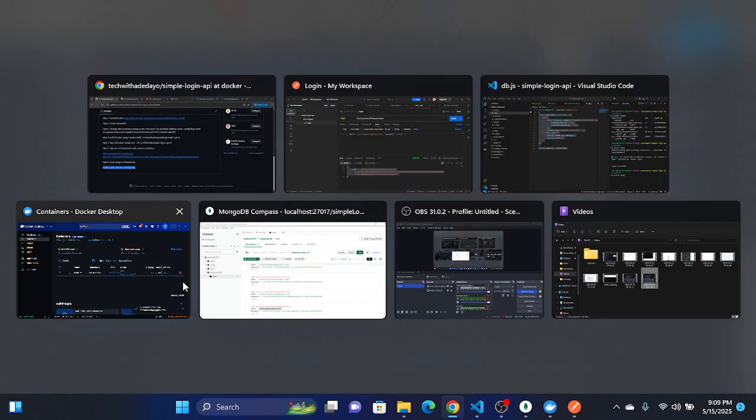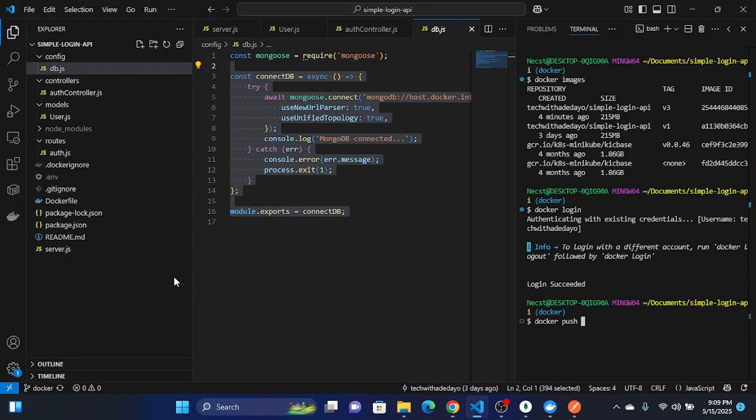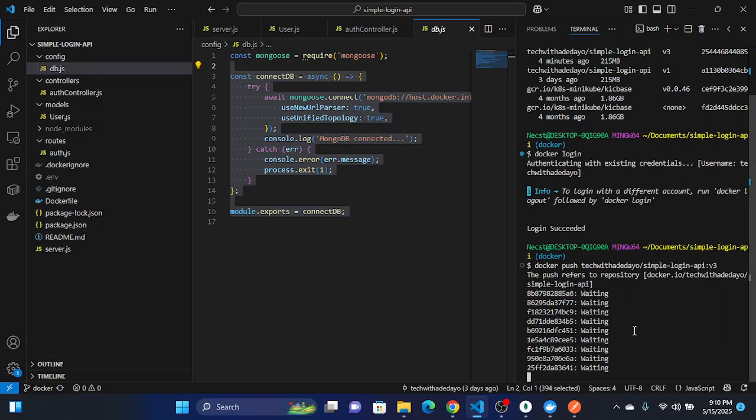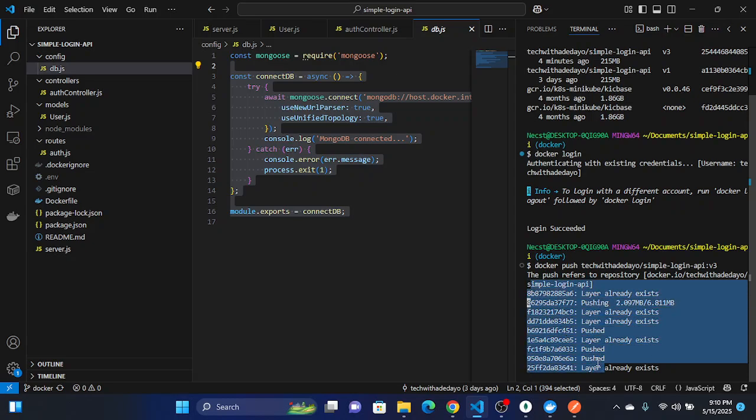So I'm just going to say docker push TechWithAdeDayo/simple-login-api, and the version is v3, right? So when I do this, it is pushing to our Docker Hub, and it's from the Docker Hub that we will start pulling it inside our Kubernetes cluster.